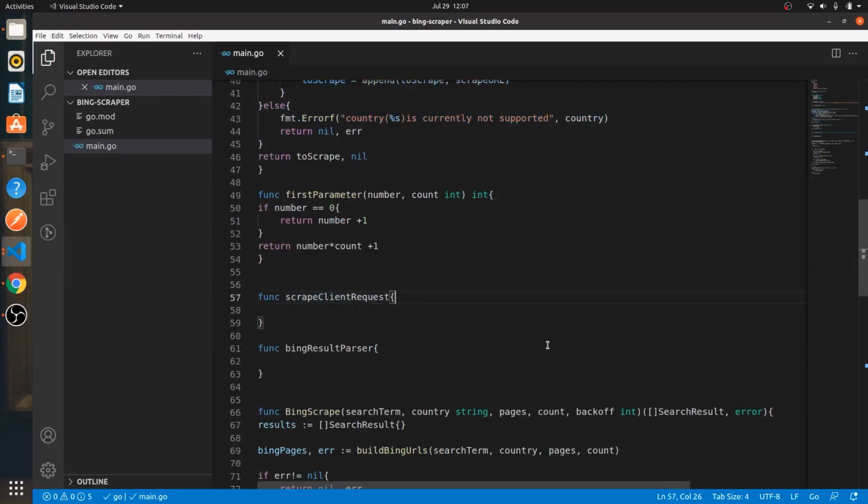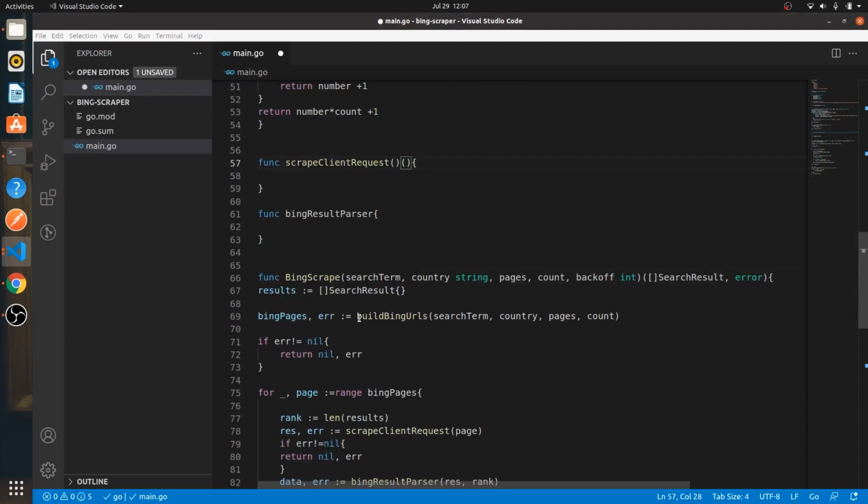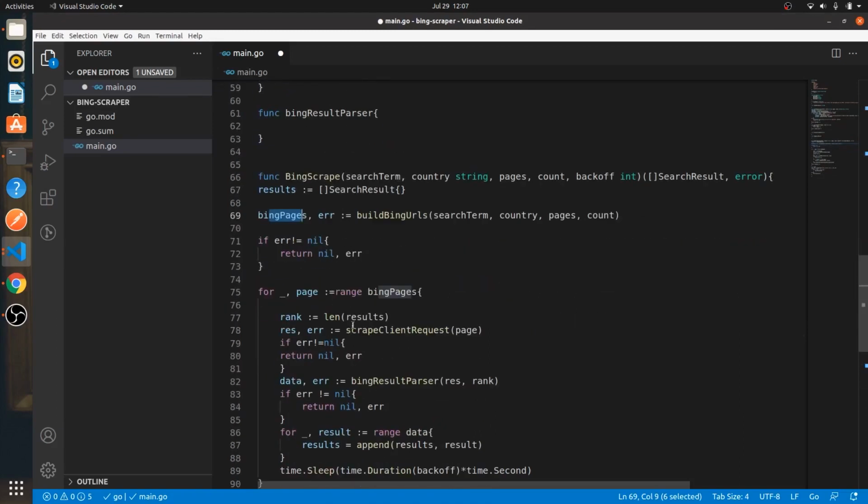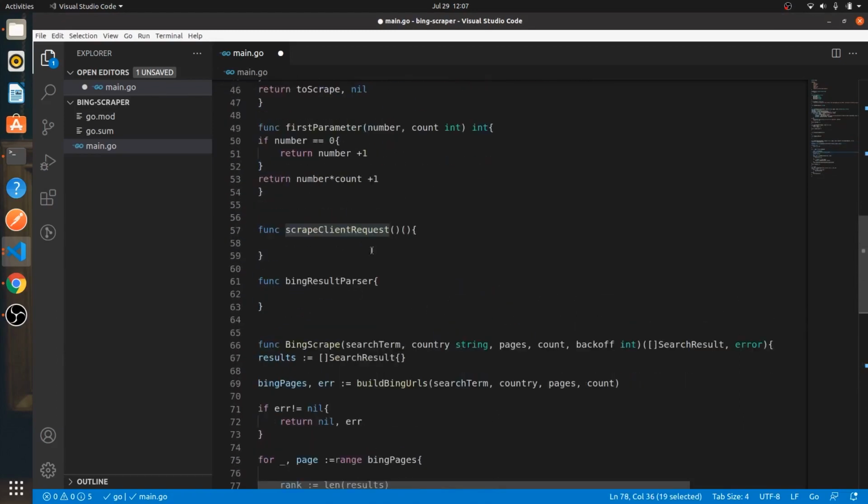All right, so it'll take a couple of things as parameters, and it'll return a couple of things from this function. So what this function basically does is, as you can see in your Bing scrape, you call your buildBingURLs function here, you get all those Bing pages, and for your Bing pages you call this scrapeClientRequest function one by one with all those URLs.